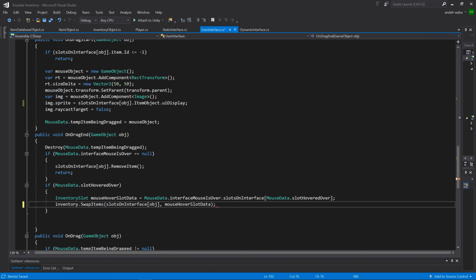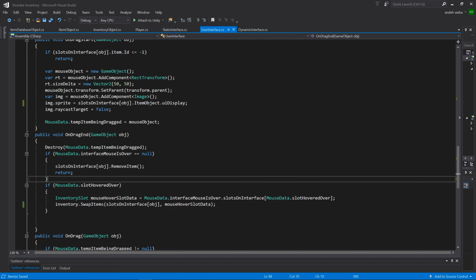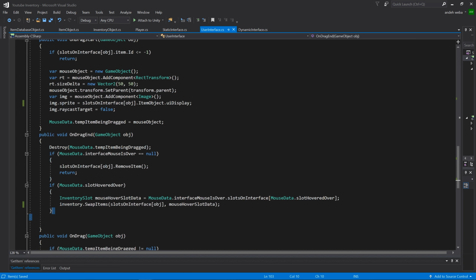So we're pushing the slot on interface obj, which is the object we started dragging. We're looking inside of the dictionary of links for this item that we started dragging, and then we do the mouse hover slot data, what we set on the line above it, and we try to swap these two items. And that's it. Our OnDragIn function is complete. That is way easier to read. So we kind of went through that in a not great order.